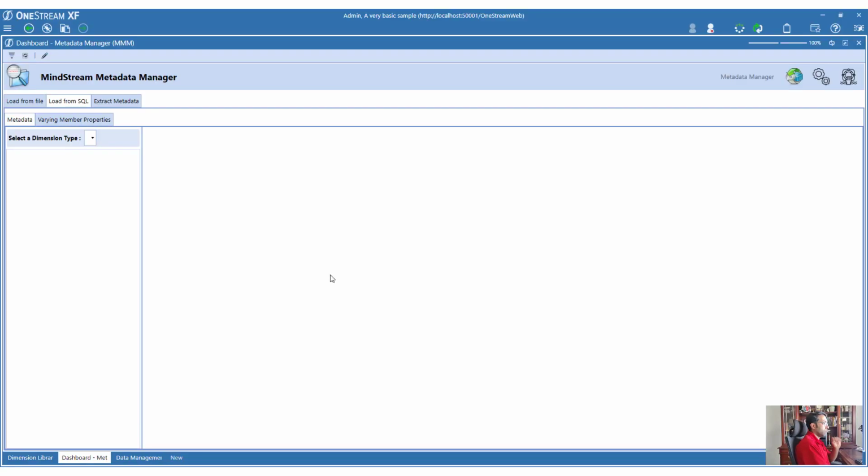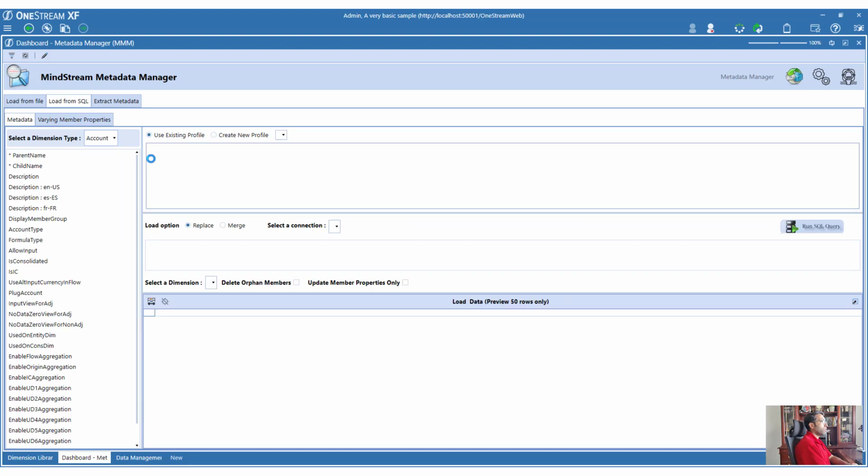So in MMM, you can go to the Load from SQL tab, and in that you can see a Metadata tab. You can pick a dimension that you want to update. So we're going to update the account dimension type. And again, profile: you can create a profile or use an existing one. When you create a profile, that remembers everything that you're doing. So if I write a SQL query in here, that gets saved to the profile. The options that I'm selecting here get saved there. The dimensions that I'm picking, all of those are getting saved in the profile. Then you can keep reusing them.